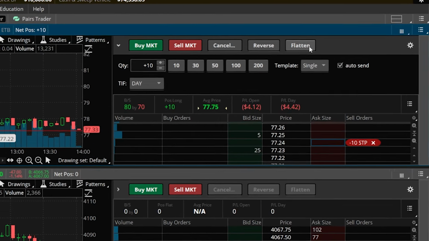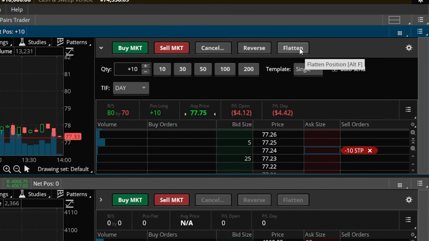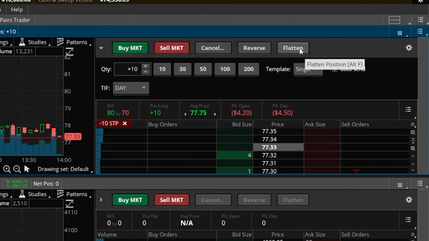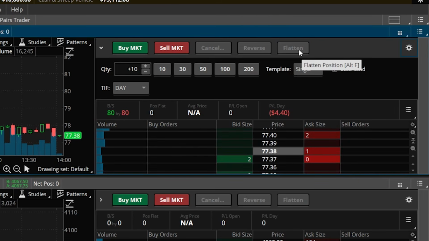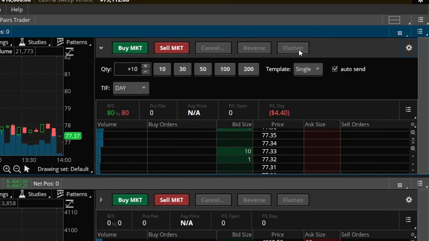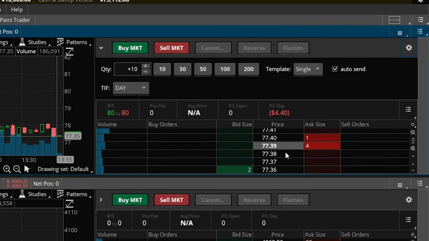Now, if we were to come up here and hit the flatten button, what it's going to do is cancel that working stop order and sell those 10 shares at the market price, completely getting me out of the position. Now, there are a few other things I wanted to show you on this Active Trader tool before we dive into the templates, and that is the level 2 data as well as the active volume for the day.